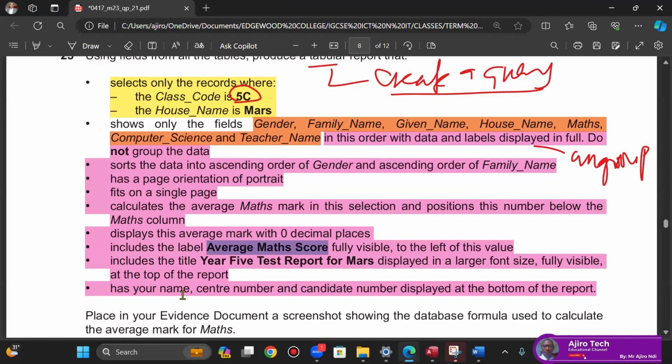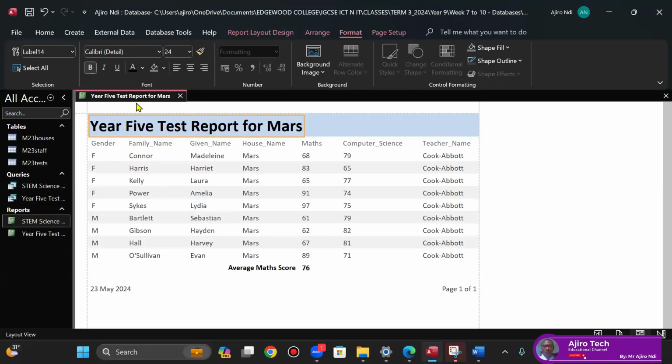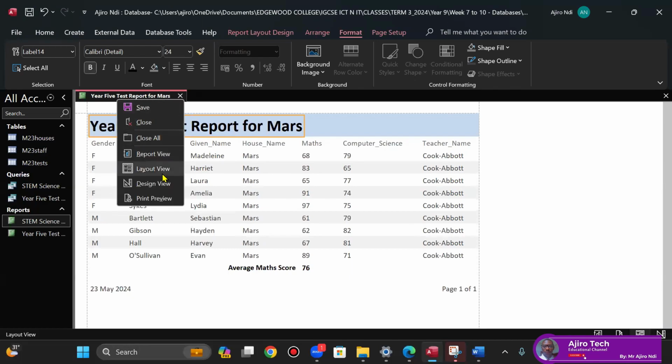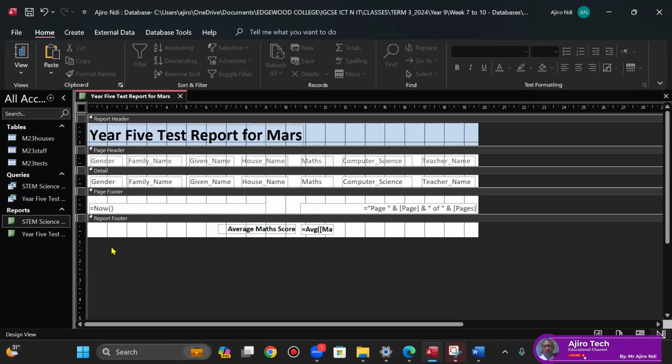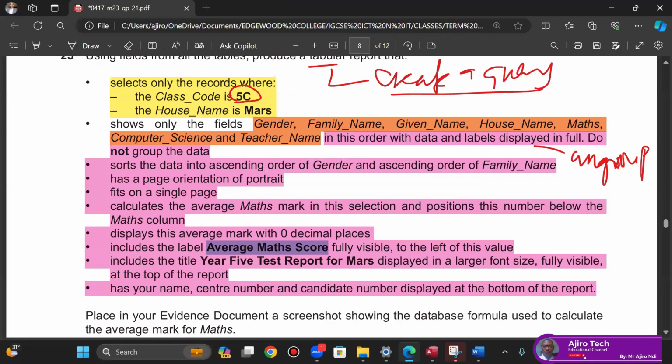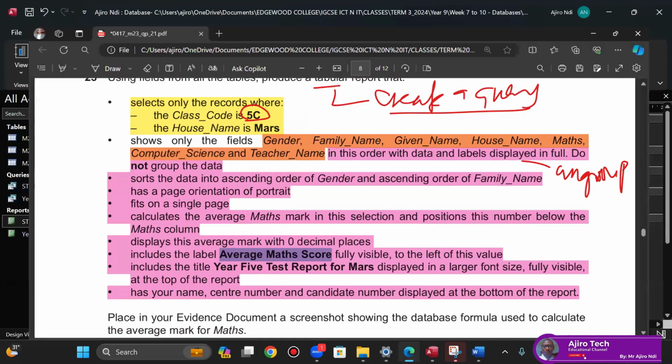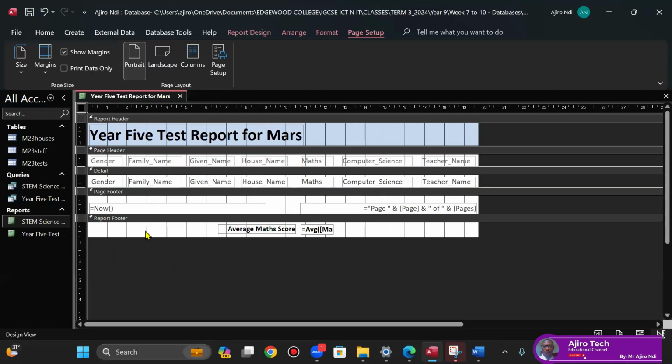Has your name, comma, space, center number, comma, space, and then your candidate number at the bottom of the report. So bottom of the report, I'm going to switch to design view, and I'm going to put this in my report footer. They say bottom of the report. Okay, it's going to be at the bottom of the report. So I'm probably going to put it here, right? So I'm just probably going to put my name and my details here. But you can also put it here as well, right?